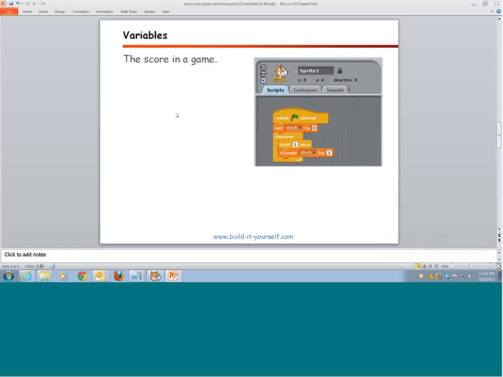Another programming concept is called variable. A variable is something that changes. For example, the score in a game changes as the game progresses. So the score is a variable. What else is a variable in the real world? Where can we find another variable besides a game? Something that changes. Something that can change.